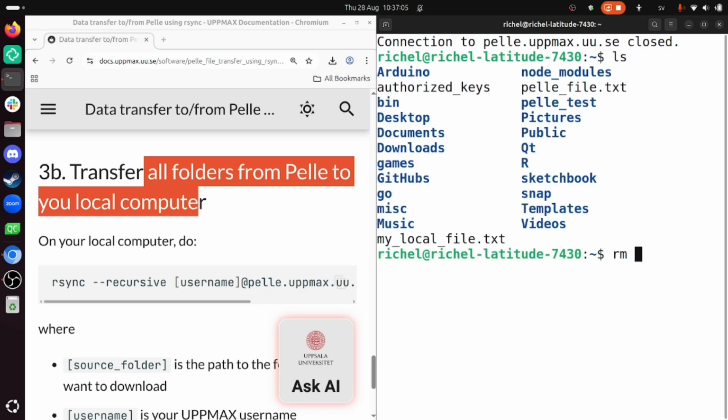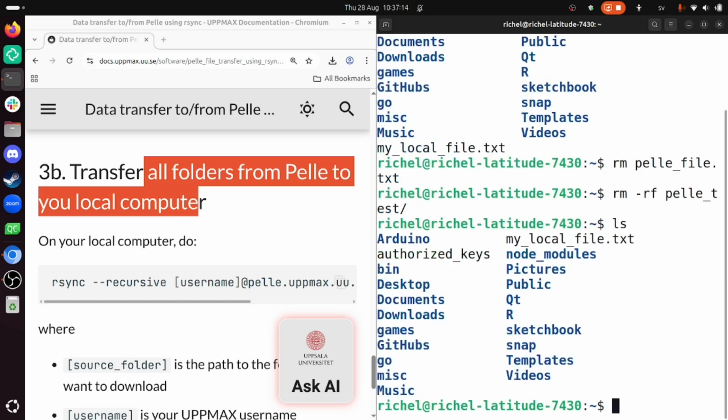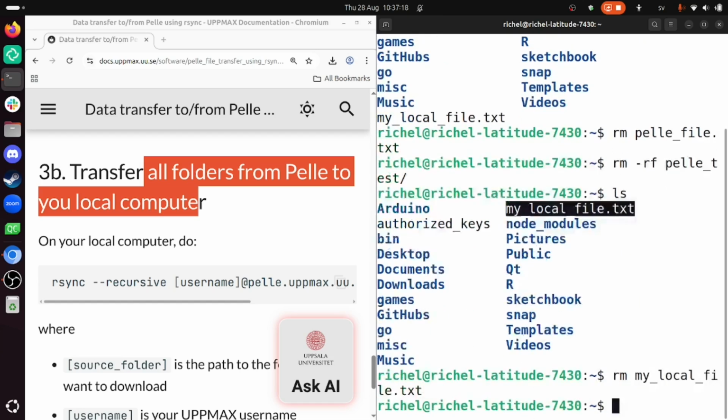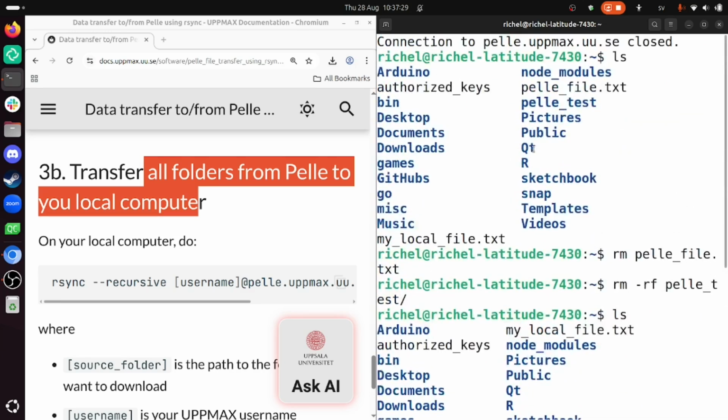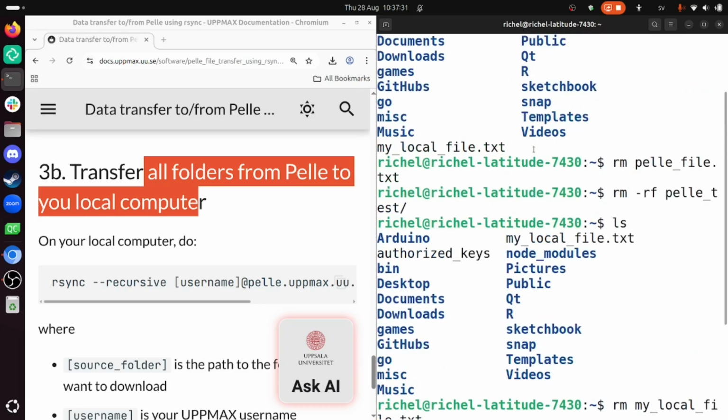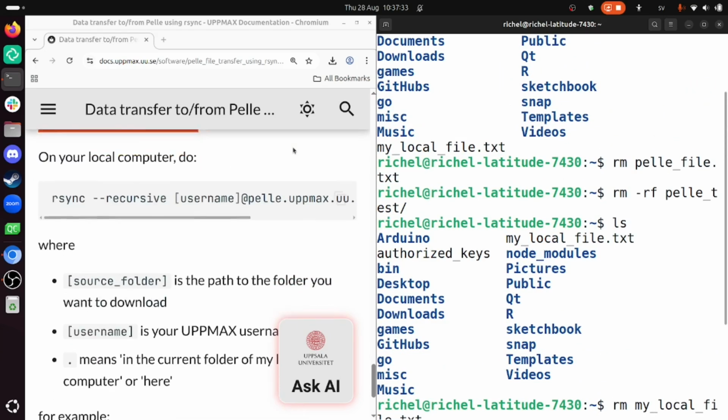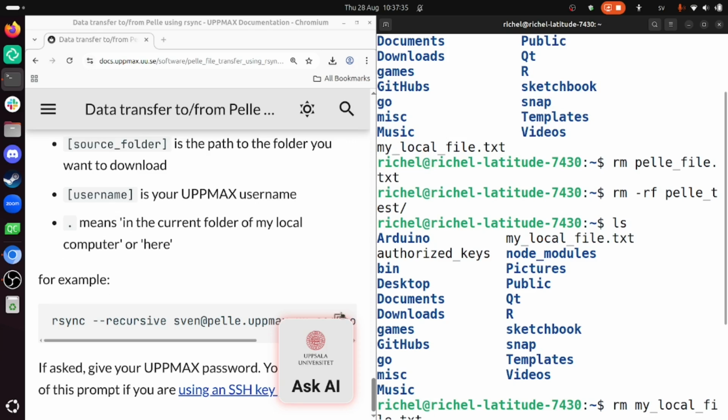So I'm going to clean up my local computer too. Pelle file, the Pelle test folder, remove it. And now there should be nothing. Yeah, let's remove this thing too there. So now I see nothing that has the word Pelle on it. So now we're gonna download the folder called Pelle test, I guess. Well, let's see if I remember correctly, and we'll see the error if I did wrong.